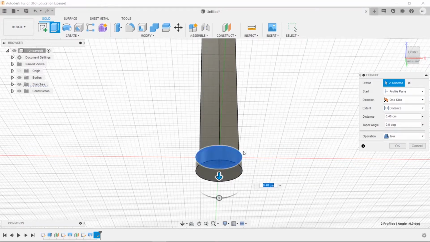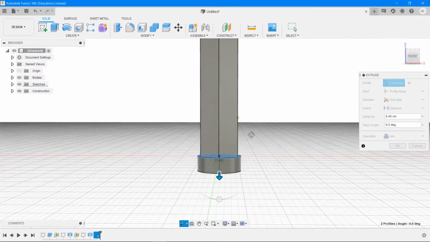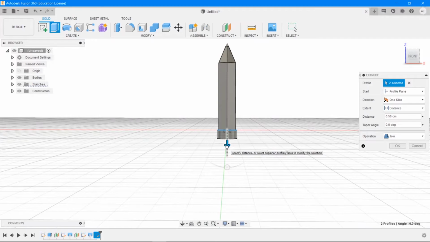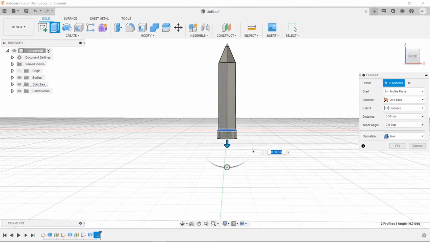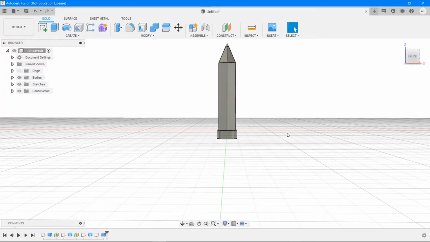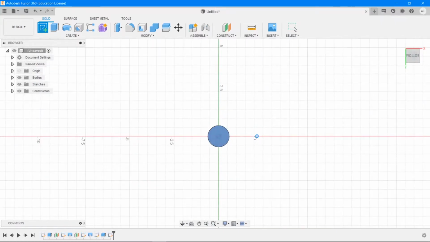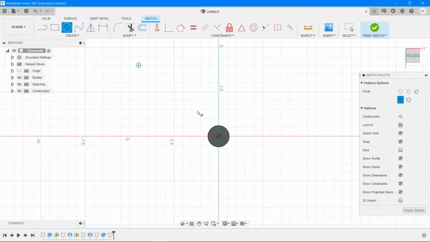Alright, and now I'm going to zoom out so that I can see the entire pencil when I'm extruding this, so as to get a better idea. Alright, so I think 0.5 centimeter looks alright, and then I'm going to hit Enter. Alright. Next is to make the eraser, which is going to follow a similar procedure again. Again, look from the bottom, hit create sketch, select that surface as your sketching surface, and create a circle.